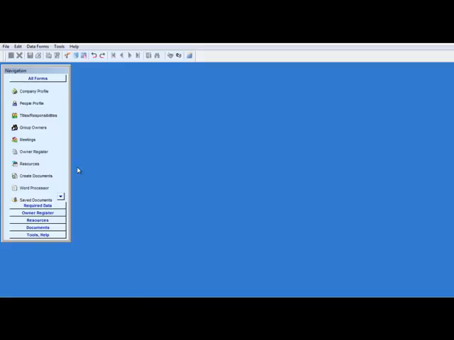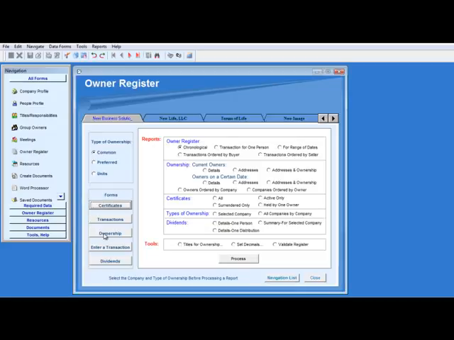The owner roster is a list of owners for each company. It displays the number of shares or units of ownership held by each owner. The owner roster can be accessed by pressing the Owner Register button under All Forms on the navigation toolbar, then pressing the Ownership button on the Owner Register form.